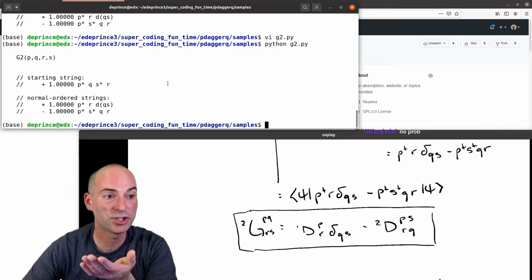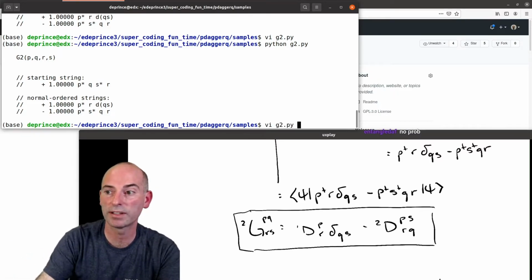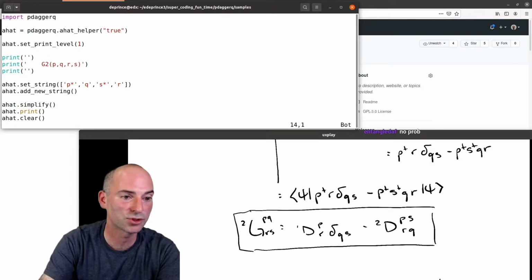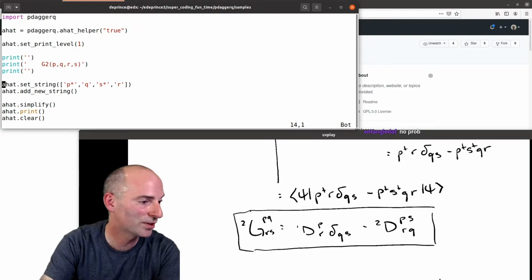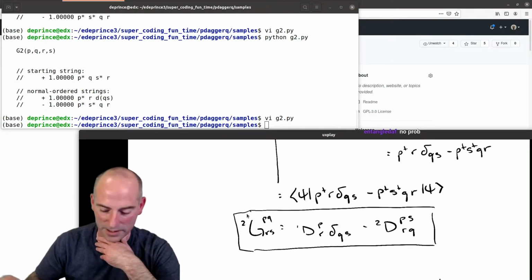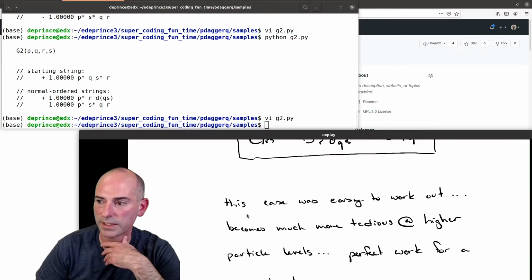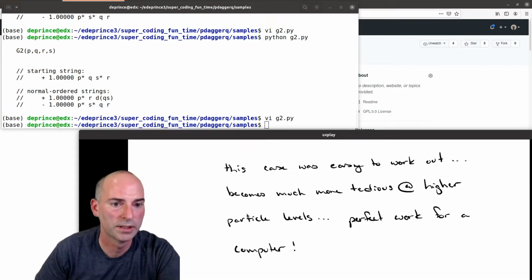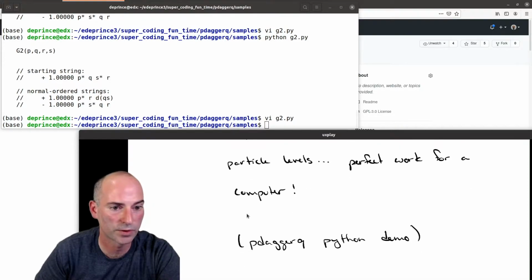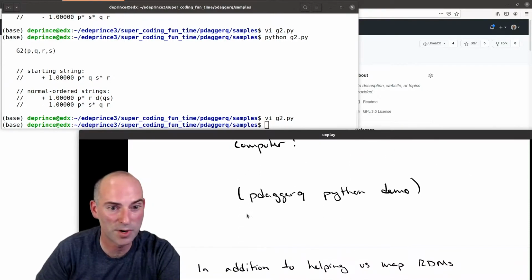So that's the gist of it. It may seem like a lot of work to write this little code, but I guarantee you when you have a complicated string, it's much easier to do it with a computer than by hand. Okay, moving on. So this case was really easy to work out, but everything becomes much more tedious at higher particle levels. As I said, perfect work for a computer. We did the demo. How great.